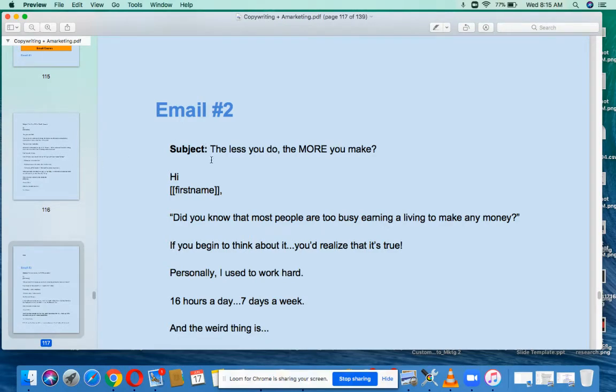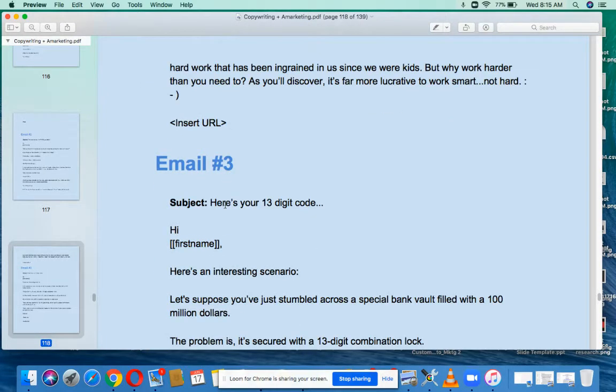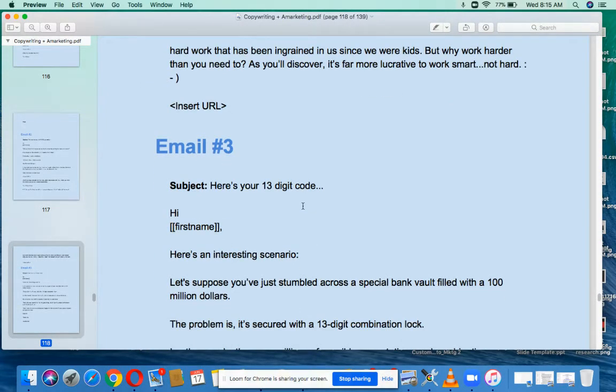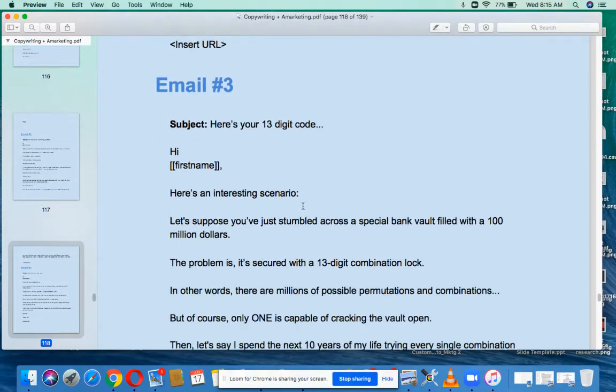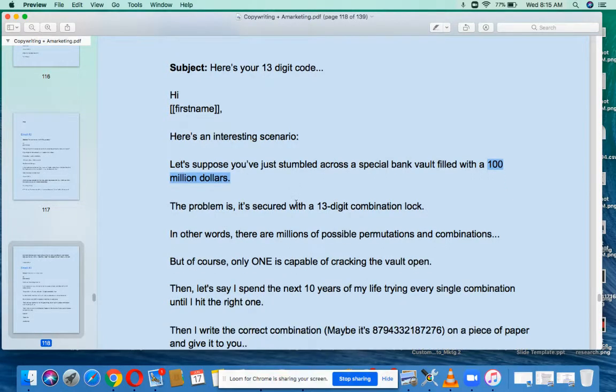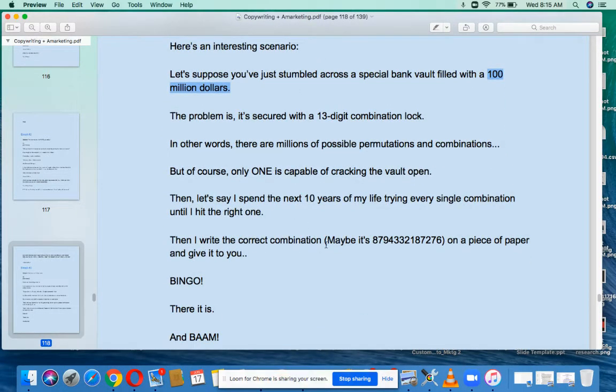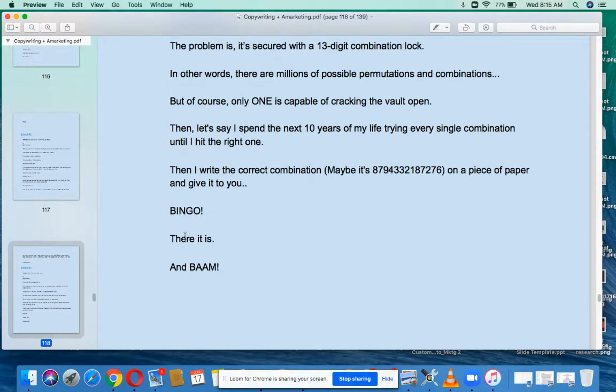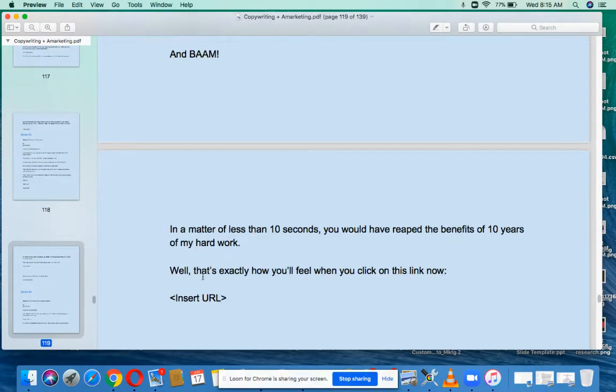So this has got 7 emails. You can read the subject line. The less you do, the more you make. What's the third one? Here's your 13-digit code. So people are like, what is this 13-digit code? And this actually talks about, what if there is a special bank which has got $100 million, and it only opens with a 13-digit code, and you have that code. So you give him this code, and that is how your reader is going to feel if you click on this link, as if he has stumbled upon $100 million with this code.